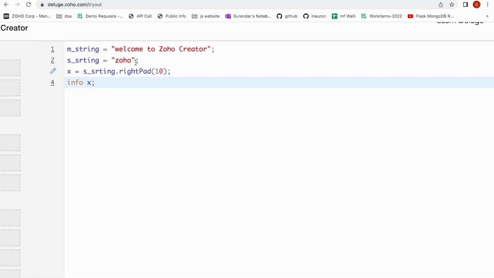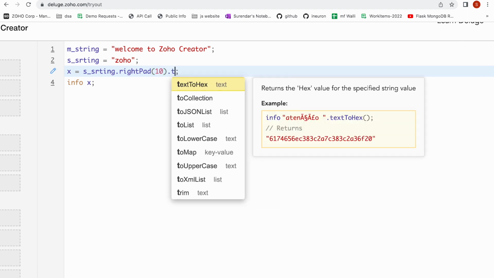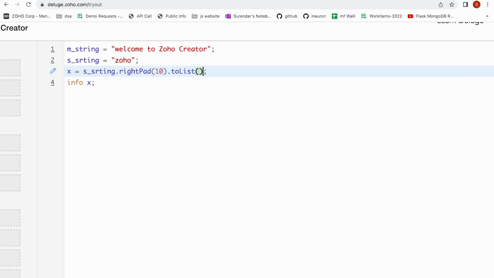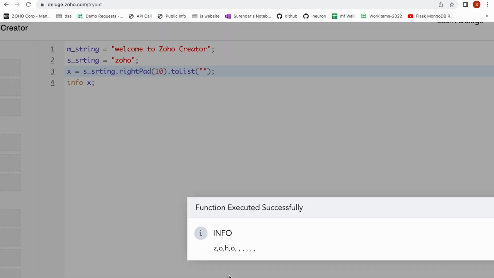I'll try to convert this into a list. Dot to list. So we can see the spaces which have been added. If I execute, you can see after Zoho, I have said 10, so there should be 10 spaces altogether. Zoho, that concept, 4, 5, 6, 7, 8, 9, and 10. Right? So that is the use of right pad.